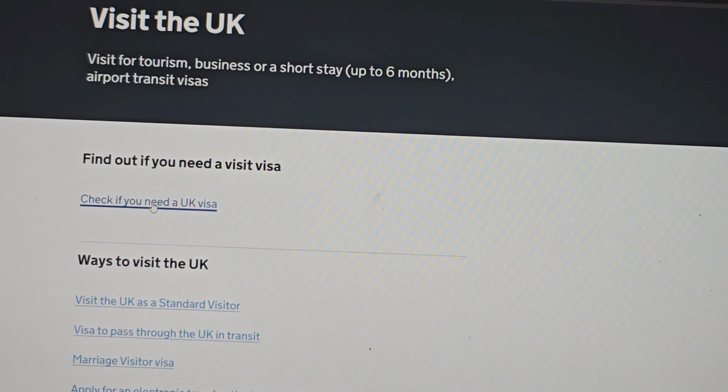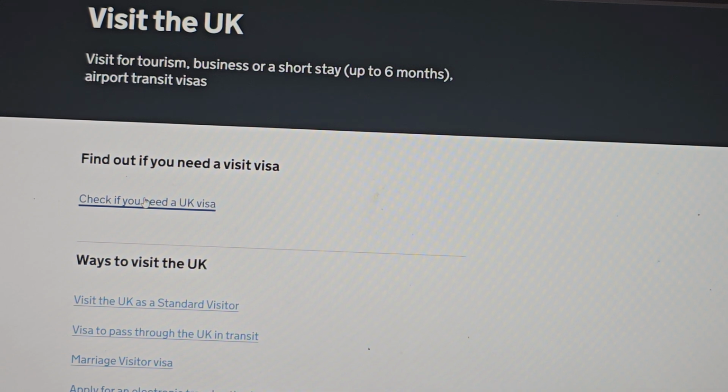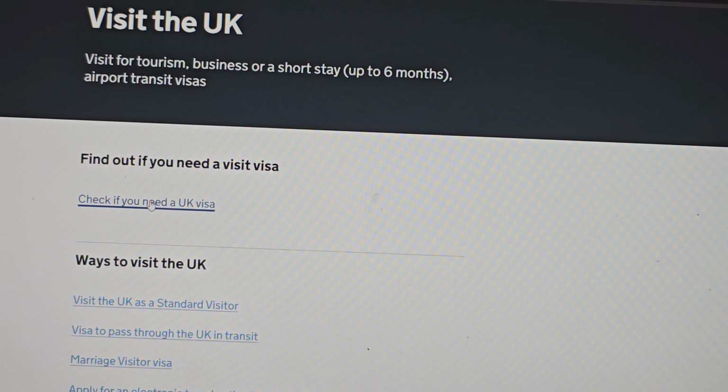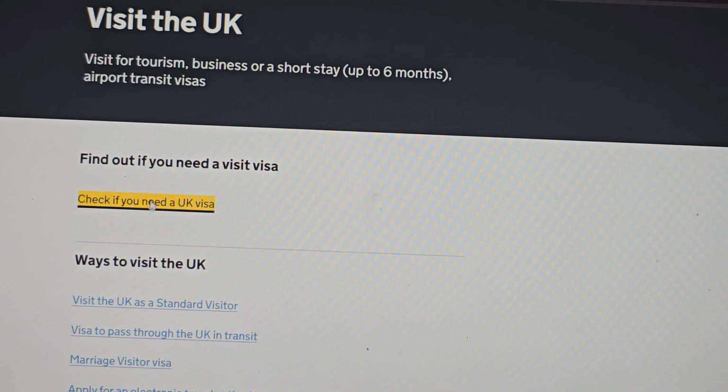And for those American passport holders and also the Canadian passport holders, for your sake, I will check first, because I'm going to show you guys how to also apply for your ETAs. That's the travel authorization. So let's click here.